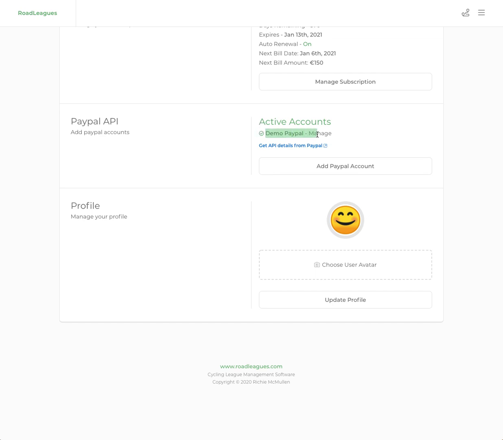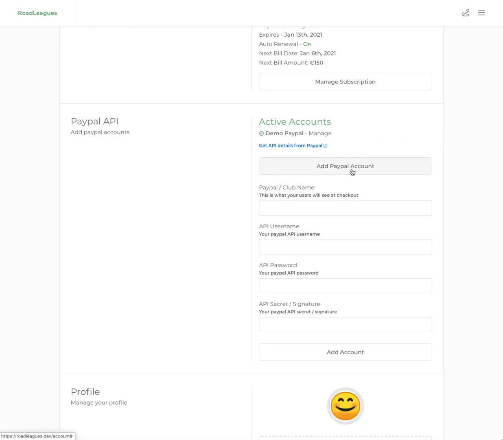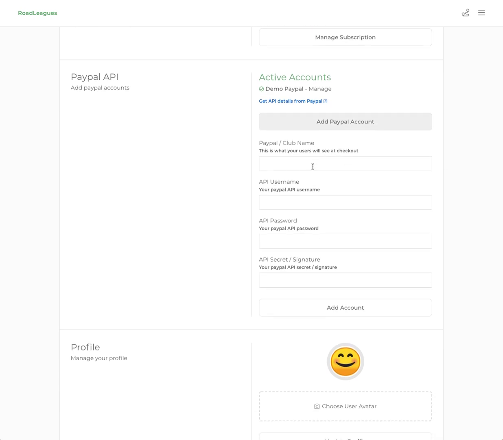So I've got an account set up here just for demo purposes. So it's a demo PayPal account, and this displays now that I've got active accounts. So when you visit it, it'll say inactive accounts, and it'll give you the option to set up an account. But what I can do here is add multiple accounts. So when I click add PayPal account, I can add another account.